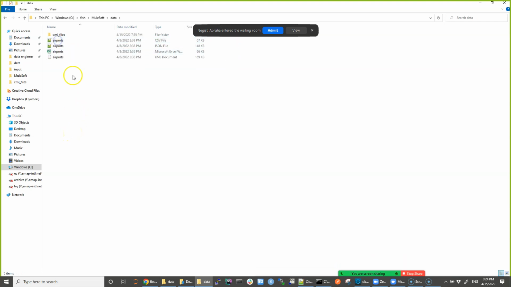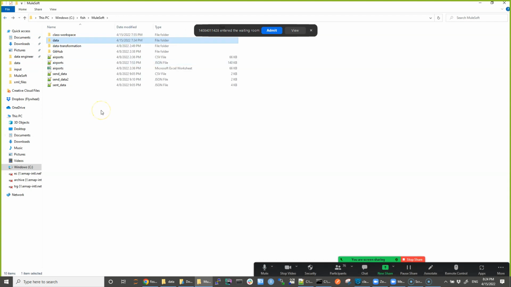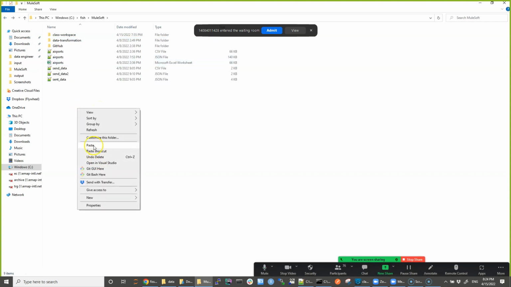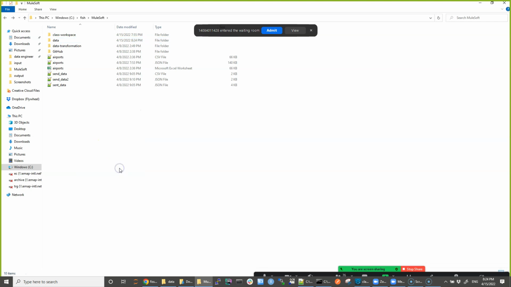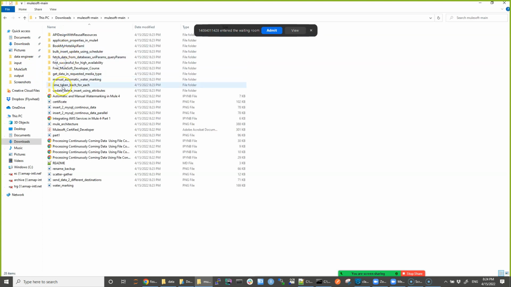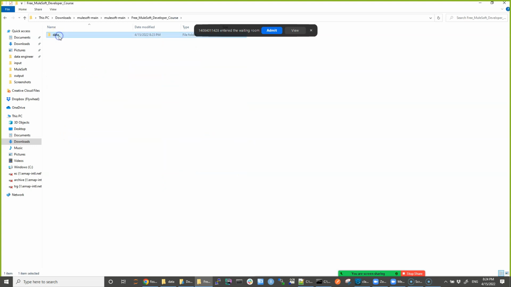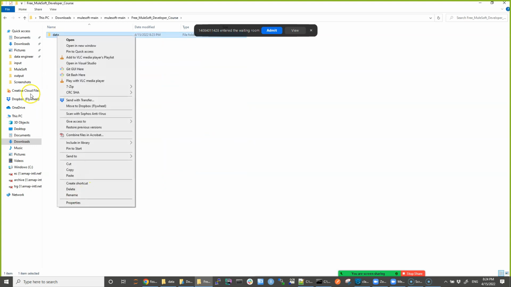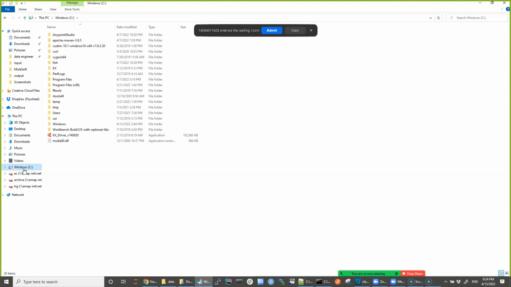Then under it, you will have the data. In my case, I have these data files. Actually, I can update this. Let me delete this and paste it. So now I have downloaded the data from GitHub, basically. Just download the whole repo, unzip it, extract it, and explore until you get to the free MuleSoft developer course, then go to the data folder, copy it, and move it wherever you want it to be.